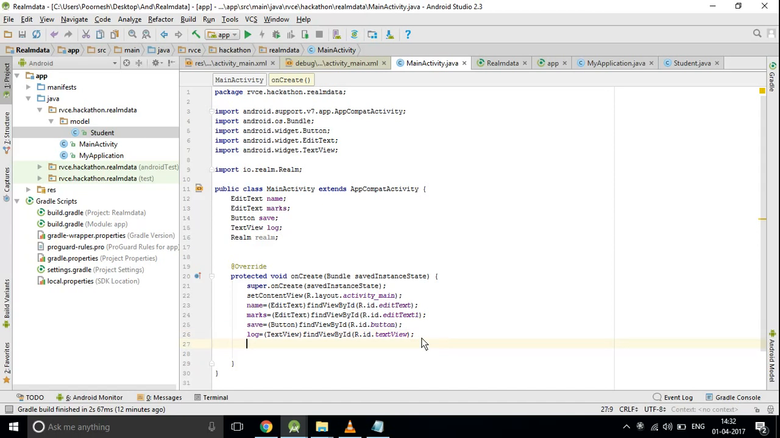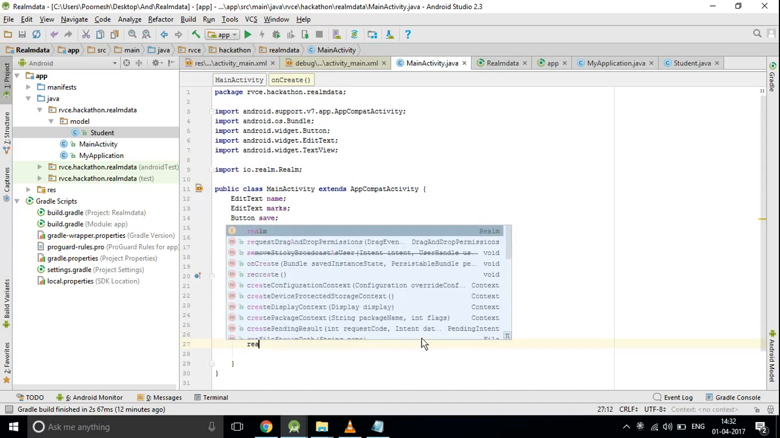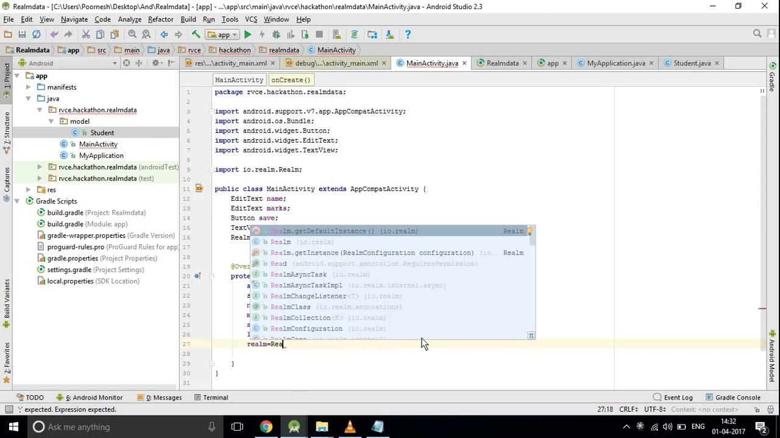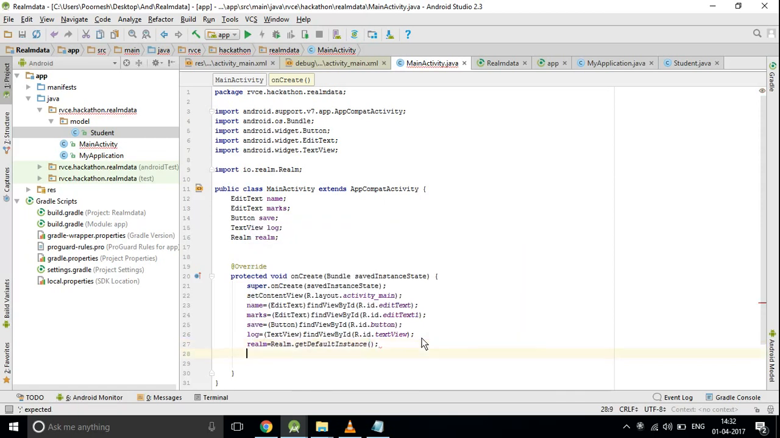And one line of code that you all have to do is this one: realm is equal to Realm dot getDefaultInstance, and of course this data has to be stored. See, log is nothing but the text view wherein your data that you're going to store is going to get replaced with this. And this save is the button. So once you press the save, whatever you type in this edit text, name and marks, it has to be stored, isn't it?